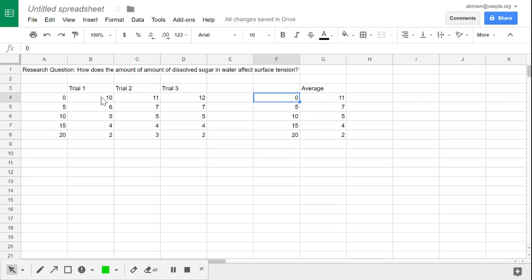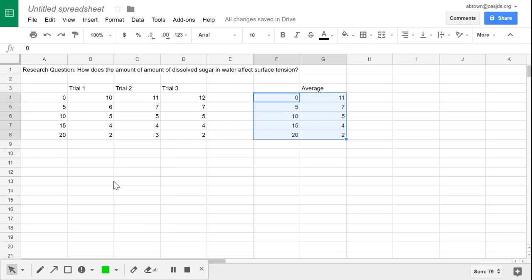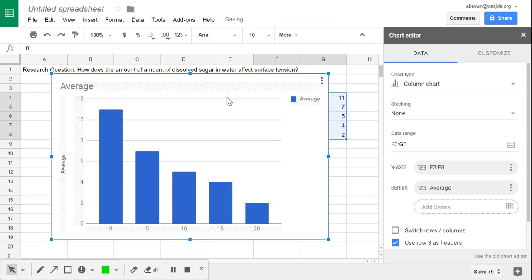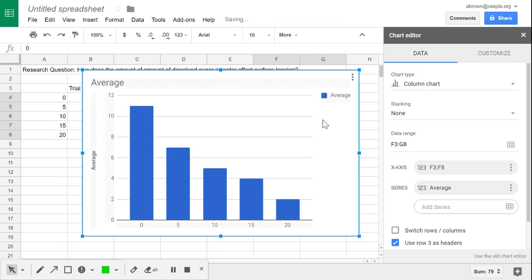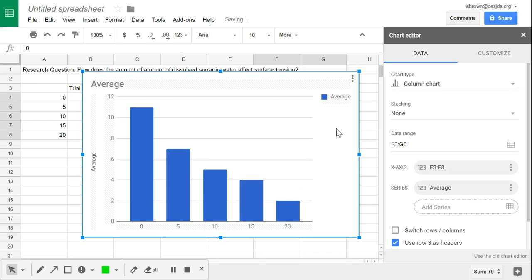So I'm not going to highlight this data because I already made a graph with that data. I'm just going to highlight this data right here. And again, I've got my numbers highlighted. I'm going to come up to Insert Chart. And it makes me this beautiful chart that just needs a little customization. So as you can see, it's much more simplified than my other chart because it's just the averages. And I just need to customize it.